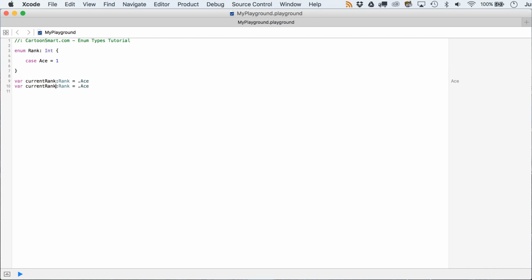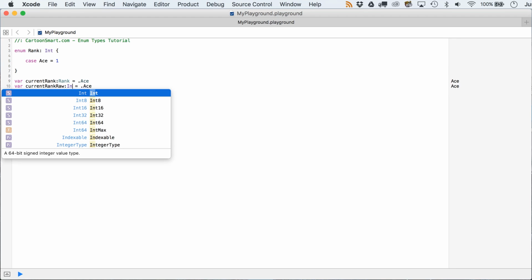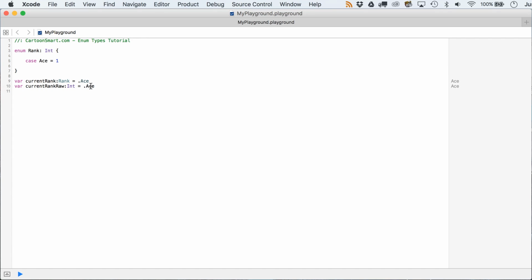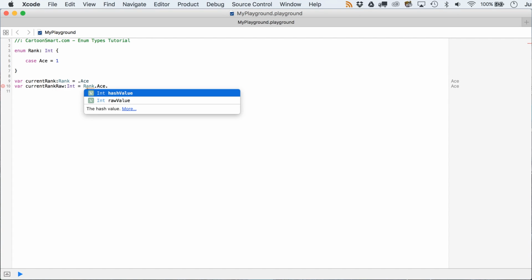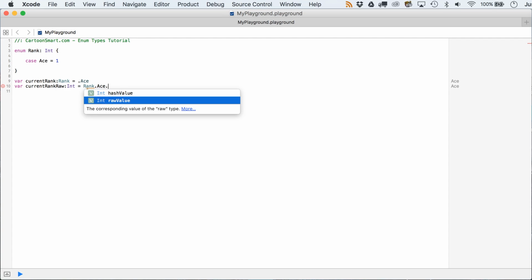So let's say currentRank raw, like a raw piece of meat or a steak or something like that for the barbecue. No, not exactly. So whatever you're about to do, you can't fry up. No, you cannot. Do you fry on your grill? Sometimes.